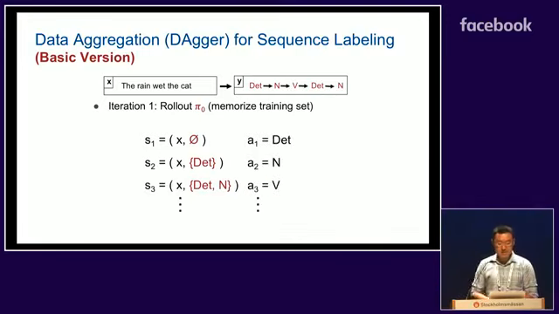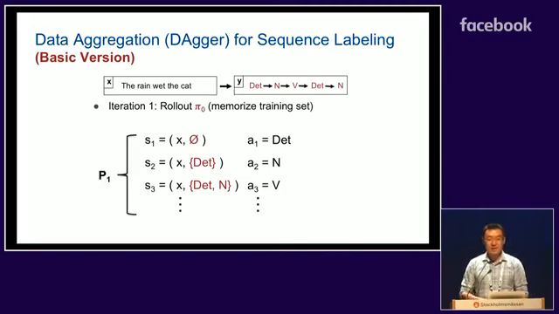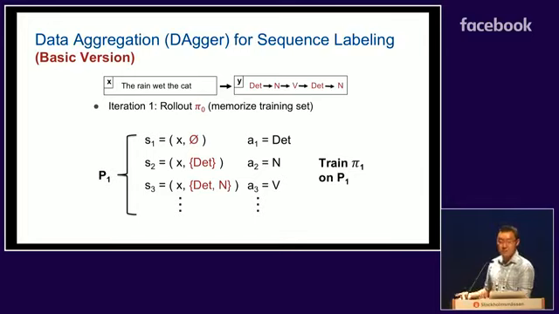What Dagger does then is collect interactive feedback. Here, interactive feedback is collected by querying the collection of supervised labels from the structure prediction problem. So we have all the correct part-of-speech tags. That's the action. That gets treated as the trajectories to estimate our distribution of state-action pairs from rolling out pi naught. And then we train a policy, pi1, on P1, or in this case, an empirical estimate of P1.